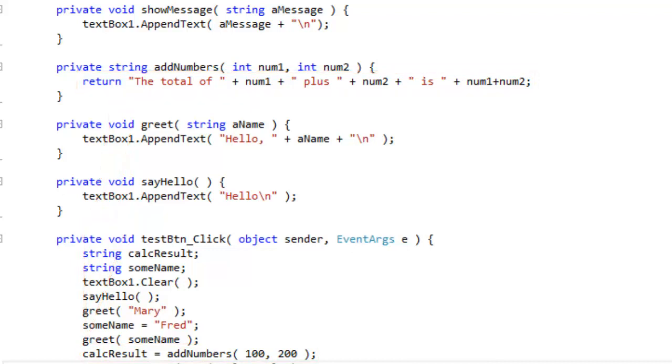Some functions may also take one or more arguments. Arguments are bits of data that can be sent to the function. The function receives the arguments as a list of one or more items. In C#, and in many other languages, the arguments, or parameters, must be given data types, and the arguments sent must match the types that have been declared.